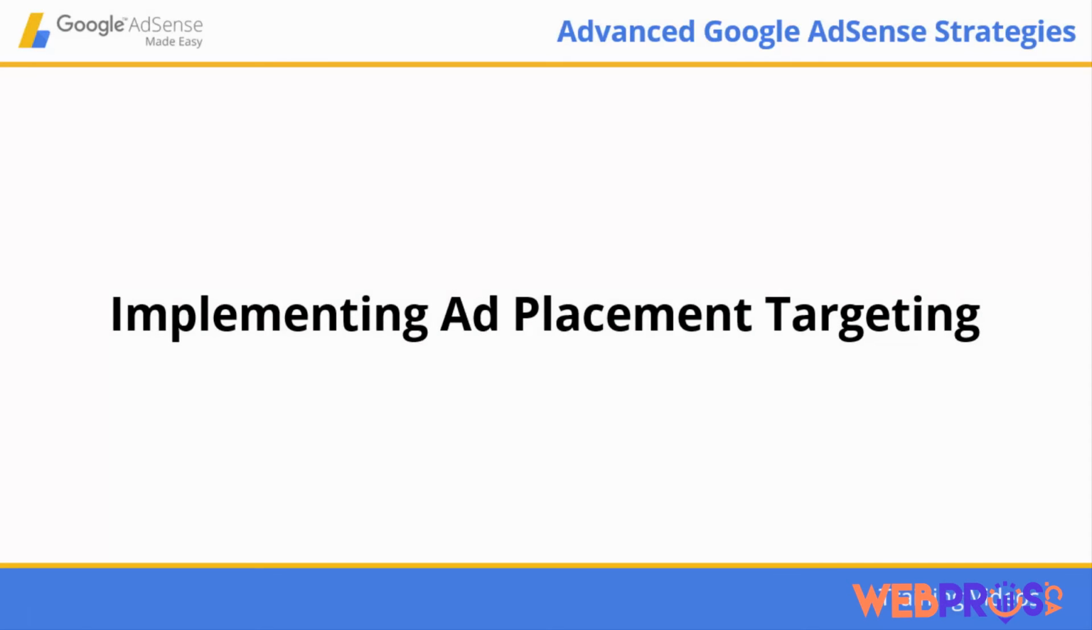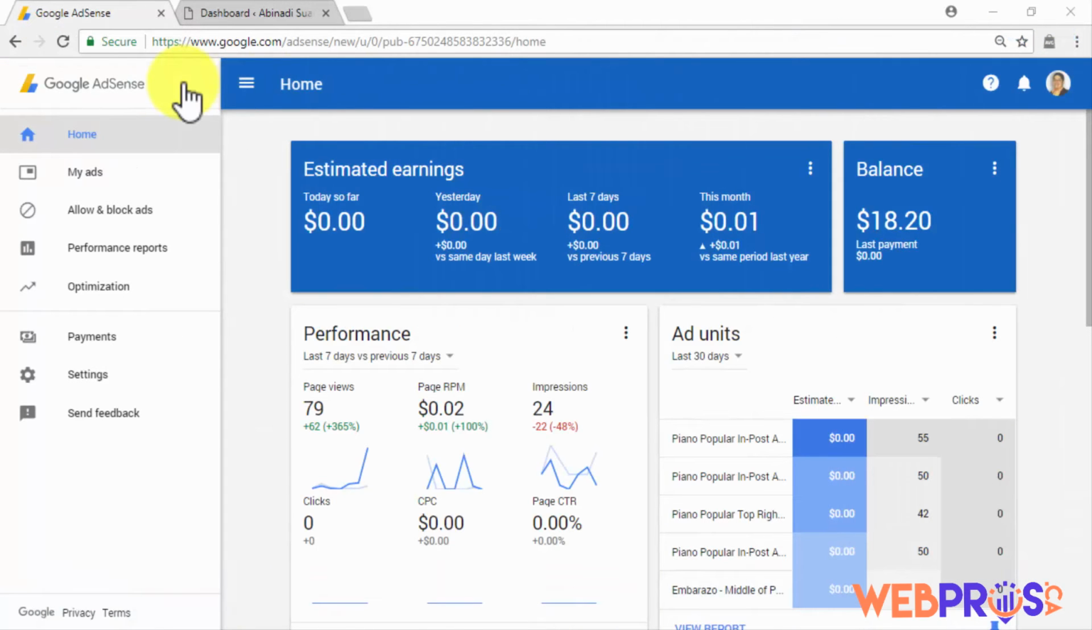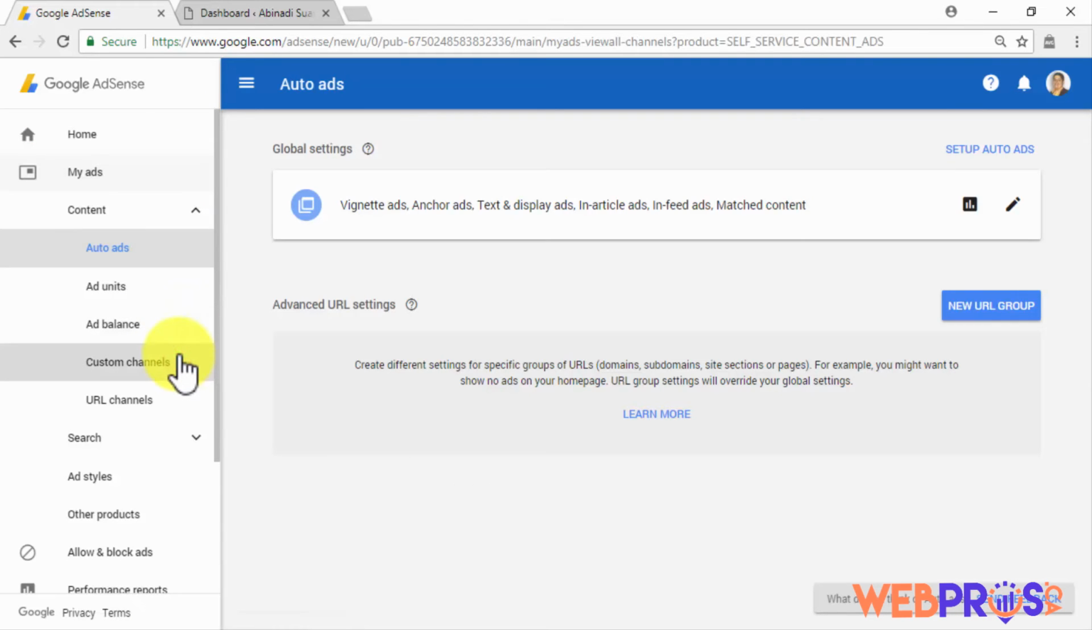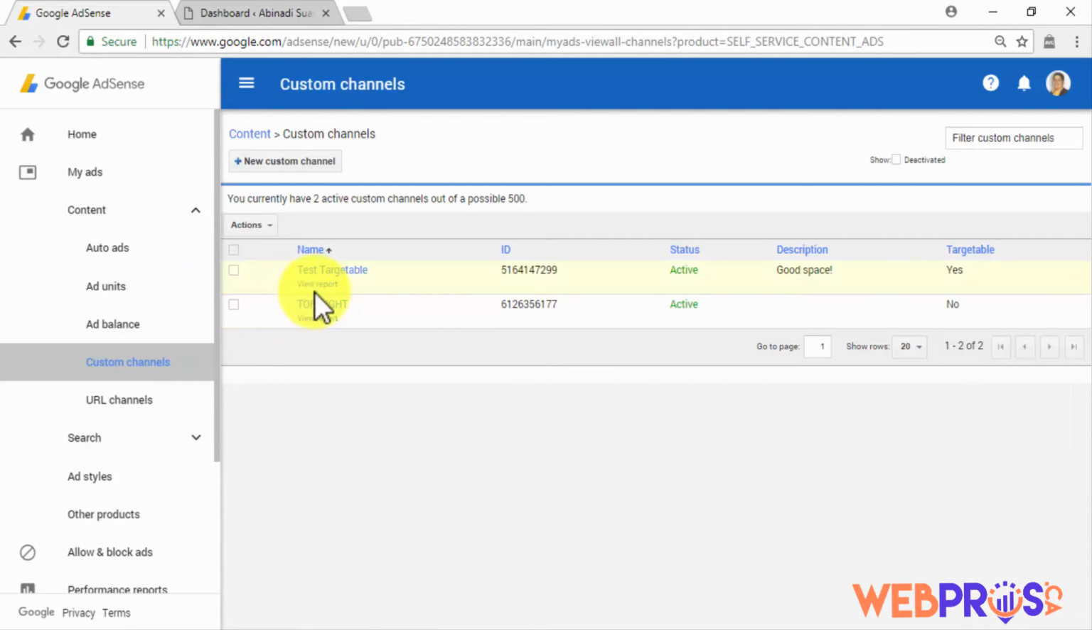Implementing ad placement targeting. Hello there, everyone. Ad placement targeting is another strategy that will help you to better utilize your ad real estate by allowing advertisers to bid for your publisher-defined ad placement. Implementing ad placement targeting is a pretty streamlined process, and you have to start on your Adsense dashboard, from where you will have to click on the My Ads tab and then on the Custom Channels option. Once in the Custom Channels page, you will have to either select an existing custom channel that you would like to make targetable for advertisers or create a new targetable channel from scratch.